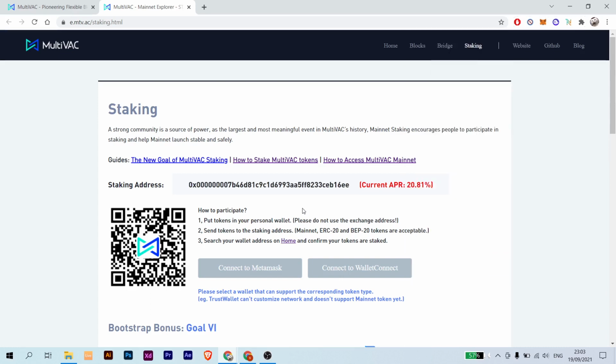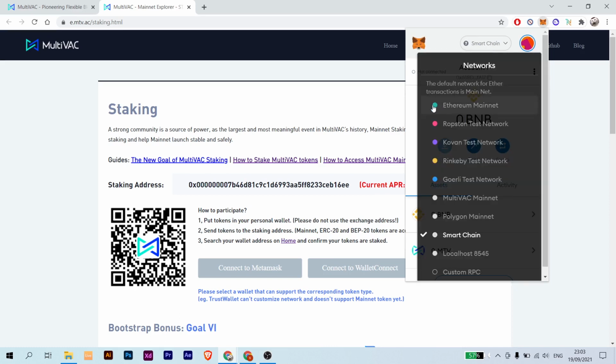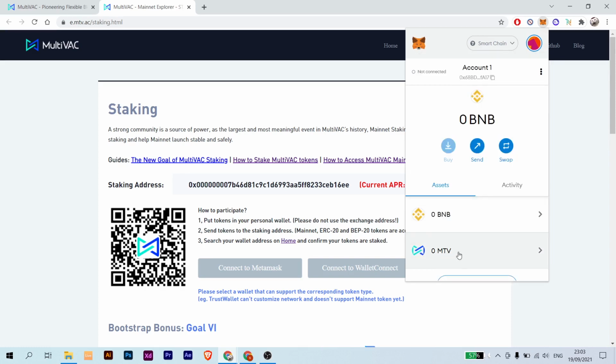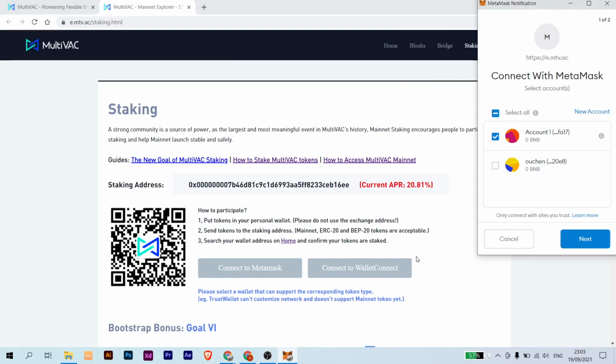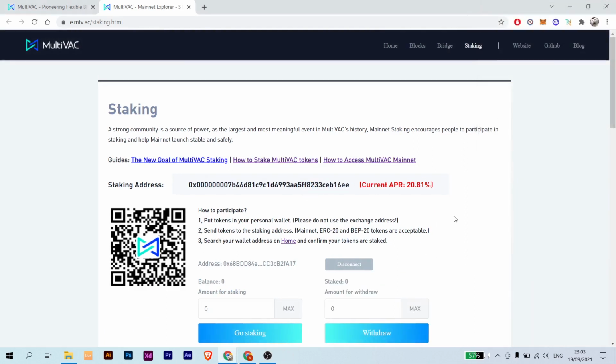All right, and the second way is by connecting MetaMask directly to the website, and you do it in here. Again, you have to make sure you are using the network that you are holding your MTV at. In this case, let's say Binance Smart Chain, and this is the MTV that I have. Let's pretend that I have a lot of MTV. Click connect MetaMask, choose the account, click next, click connect, and here you are.